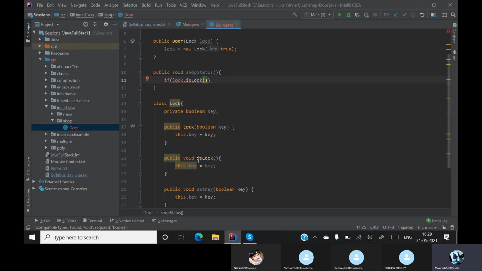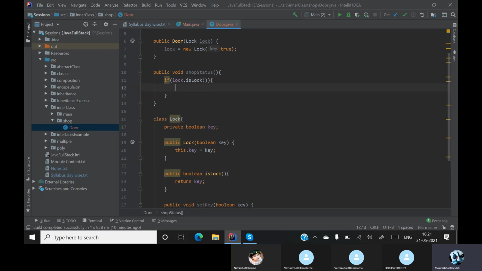Are you people understanding anything, or absolutely not understanding anything? Return key, where this key will become boolean. Now I think it will not give me any errors. Yep.